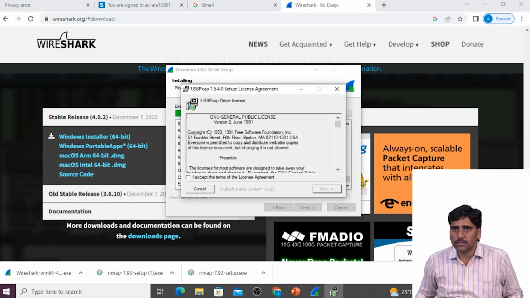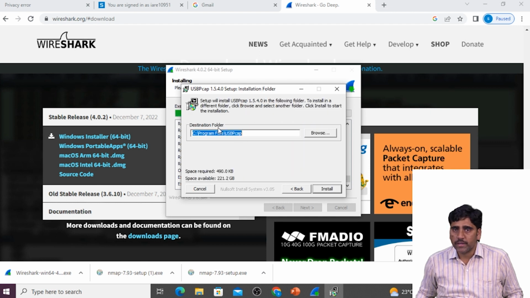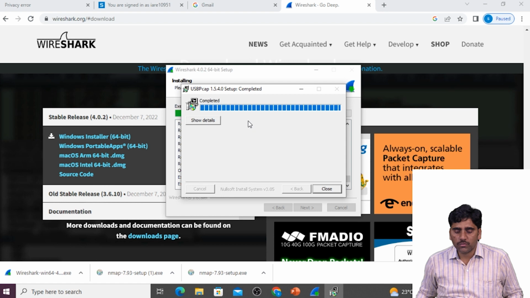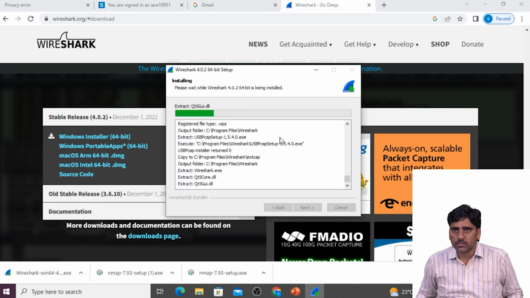After installing this, it shows the license, GNU General Public License. Click on accept the terms and conditions, then click on next. Here is the USBPcap license, click on accept the license terms. Clicking on next, then it asks you to choose the destination folder. Click on install. Now the USBPcap process is also completed, and it shows all the libraries. Click on close. Now the remaining installation process will be done through the Wireshark installer.